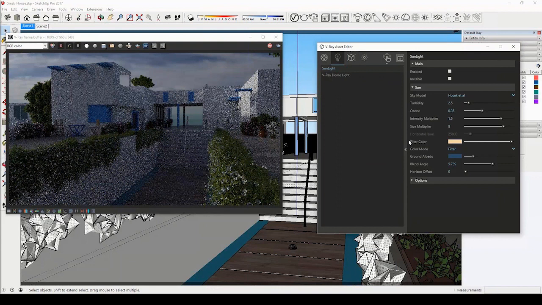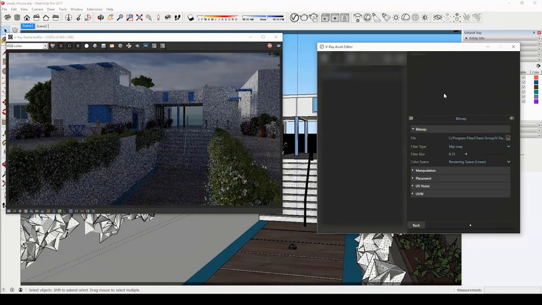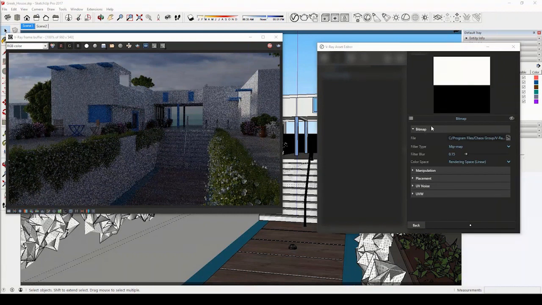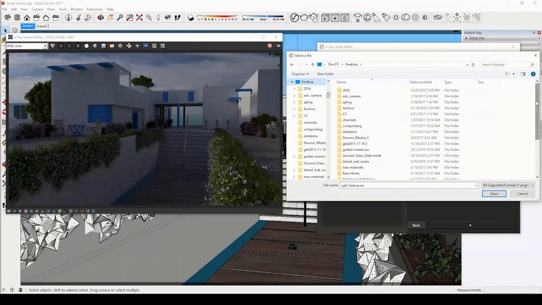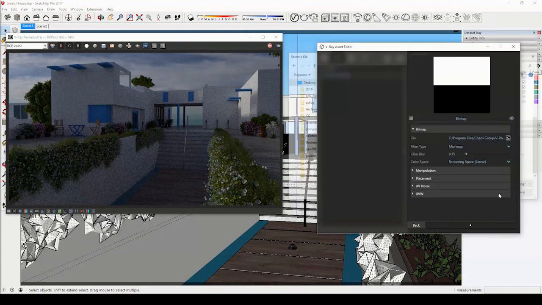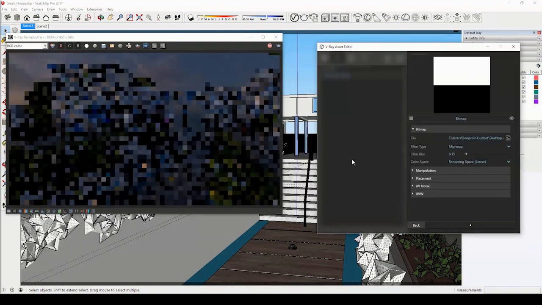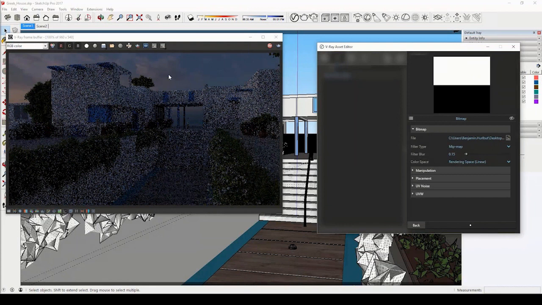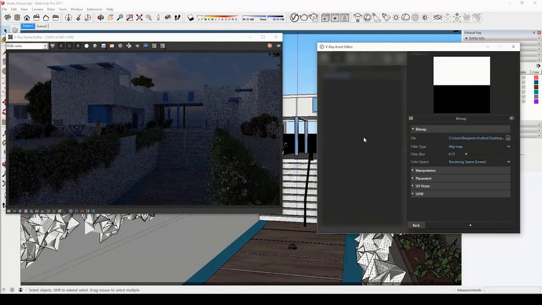And it uses a texture by default that comes with V-Ray for SketchUp, but I'm going to go ahead and switch this out for a different one. And what I'm going to use is one by an artist known as Peter Guthrie. And there's plenty of free and for sale dome lights available on the internet as well.